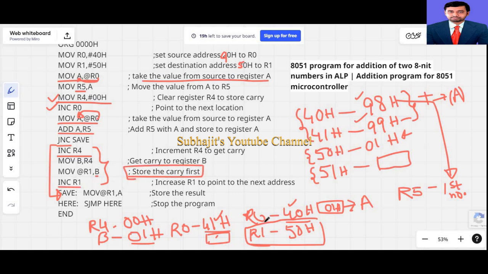Next, increment R1. So your new R1 will be 51 hex, and this 51 hex will be holding the value of the final result. Whatever value is in the accumulator will go into the 51 hex. You can see if we add these two numbers, we get the value 31 hex. So that value will go into the 51 hex location.